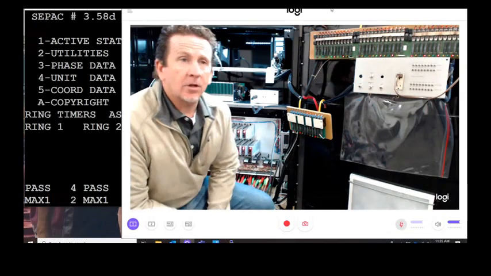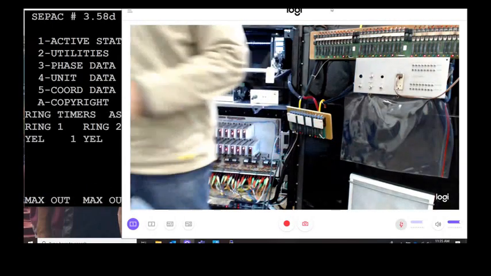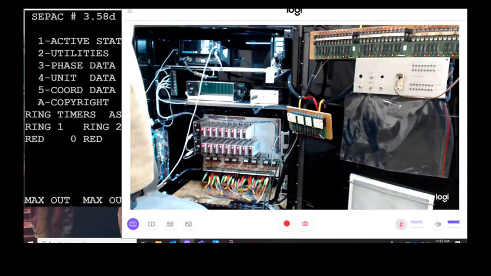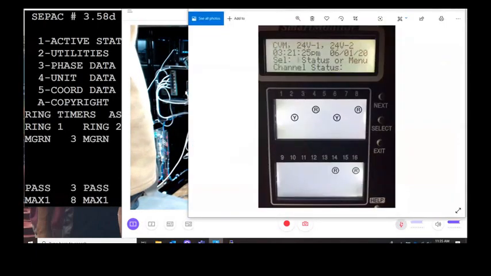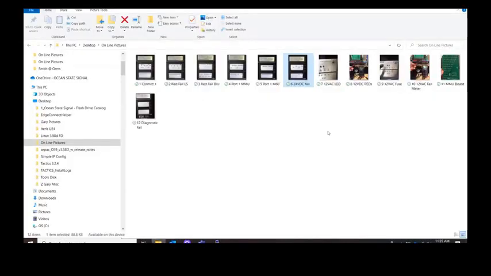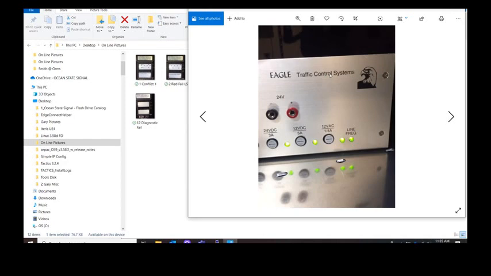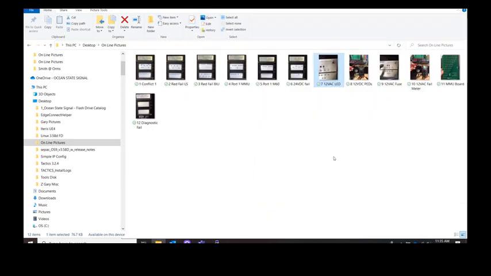So I've got a couple of slides that I can walk you through that'll make this a little easier to understand. So if I go to my pictures, okay, here's an up close of the power supply. You'll see it says 12 volts AC, 1/4 amp fuse, and I've got the little LED to the right of it. Okay, I'll close that.